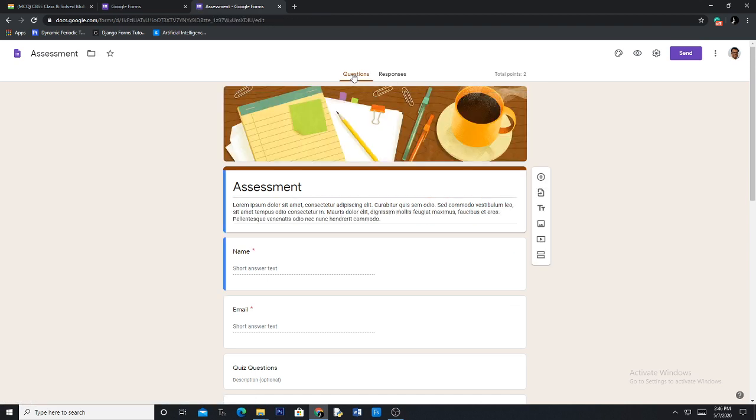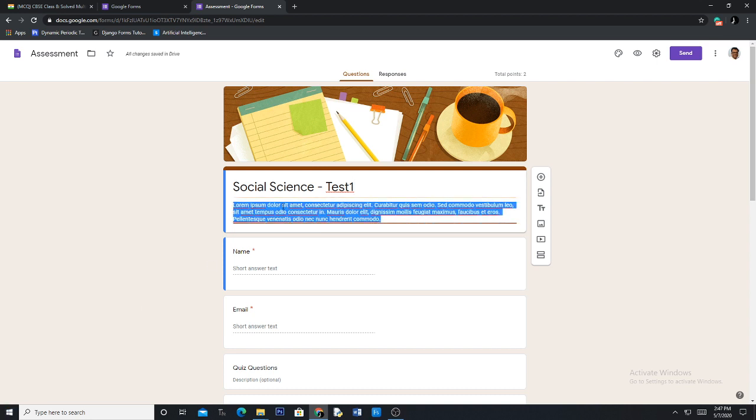We have two tabs on the top: one is questions, one is responses. I am now inside questions. Here it gives total points 2 because there are two questions. Now I go down and start creating my question paper. Suppose I say social science test 1. Here I can type whatever I want.